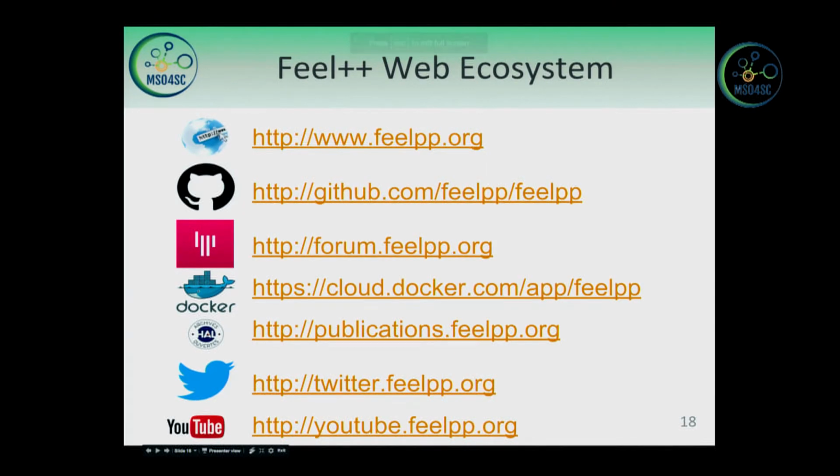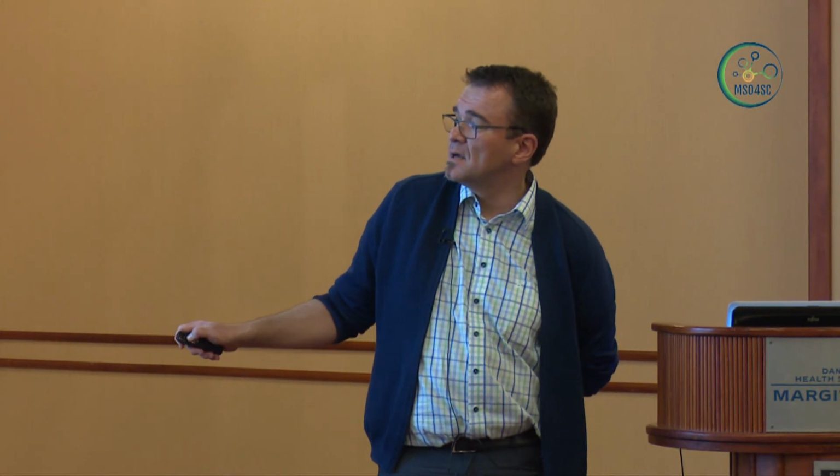So what's the web ecosystem? So you have the website. You have GitHub, of course. It's open source. We use Gitter in order to communicate. We have various forums. We use it also for MSO4SC. So if you don't have yet a Gitter account or GitHub account, you can create it and join us on Gitter. There are various people here already connected.